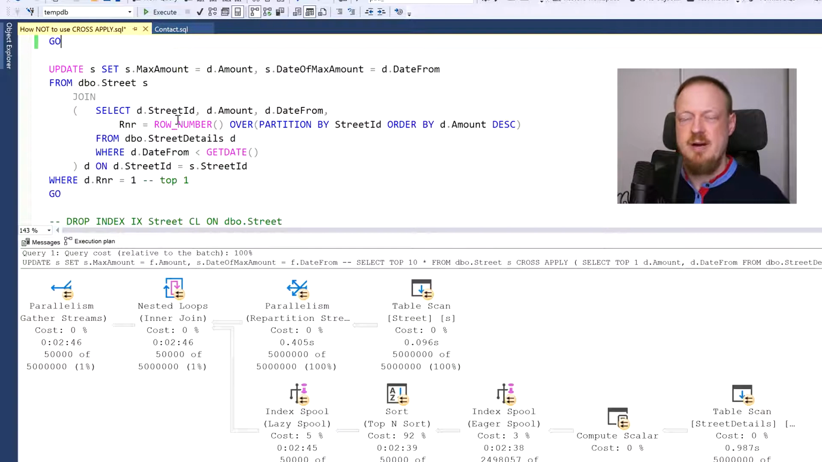Let's see the same thing. How can we write the same thing without outer apply? We will use a windowing function. So we go to the street details again, same filter about date, but how to find the top one amount and date? Well, we will not use outer apply or top. We will use row number. We will partition by street ID to restart numbering for each different street.